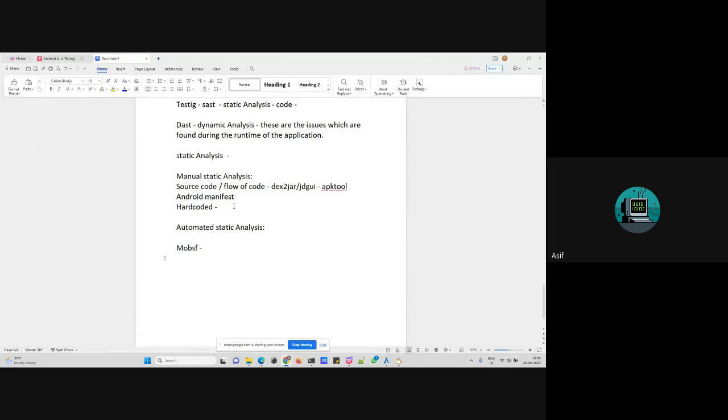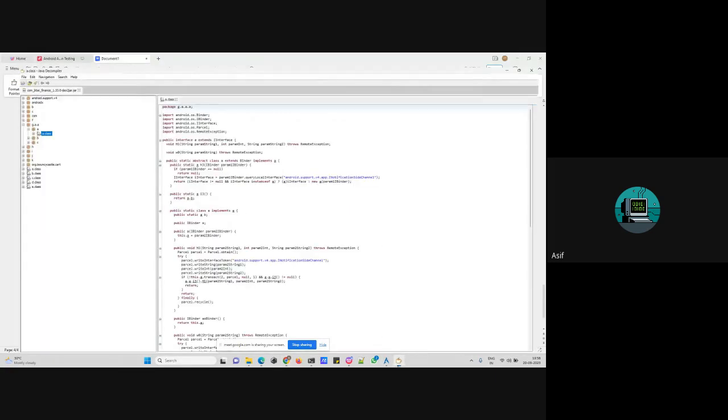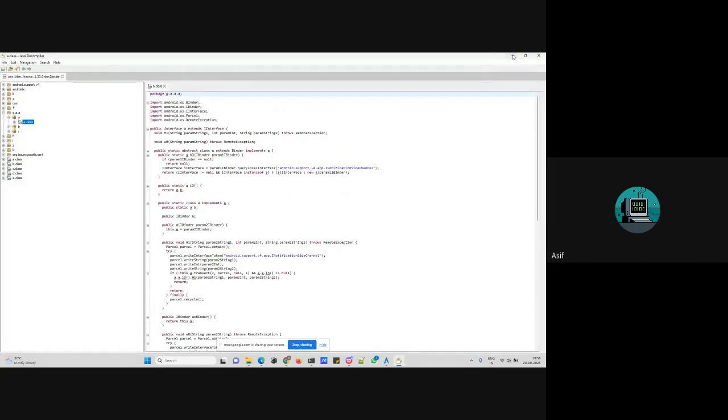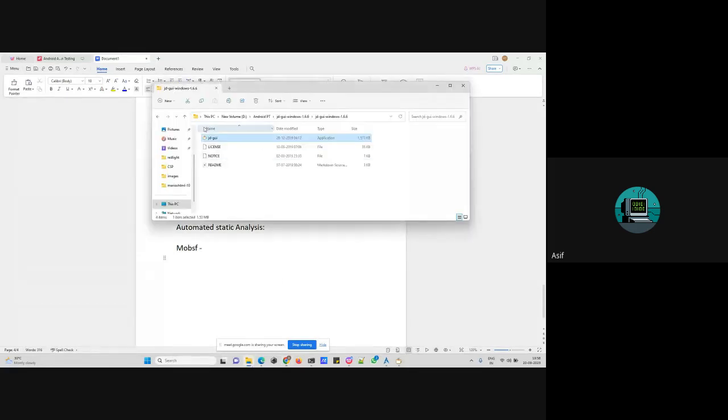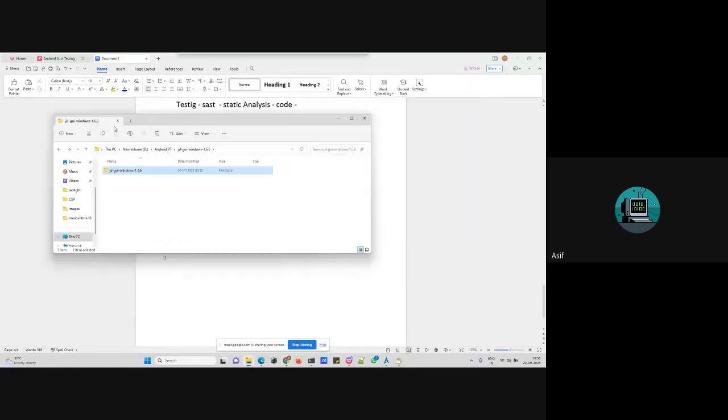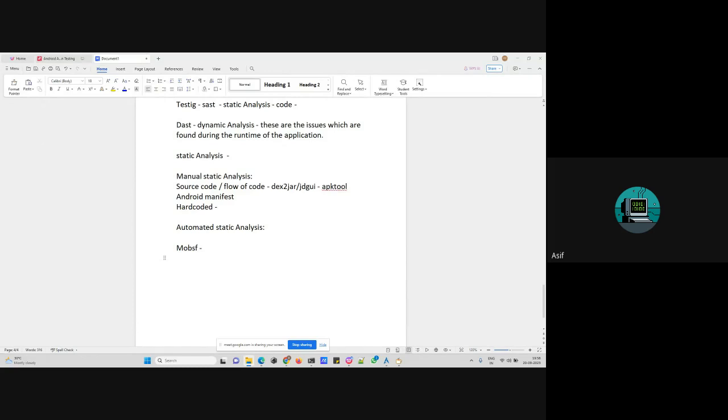The manual part I have told you how we could do. Simply, if you know Java, you could analyze this. If you don't know Java, that's a thing that you have to work on. The second thing that you have to do is simply go to the folder where you have decompiled the application. For example, let me go to my folder.